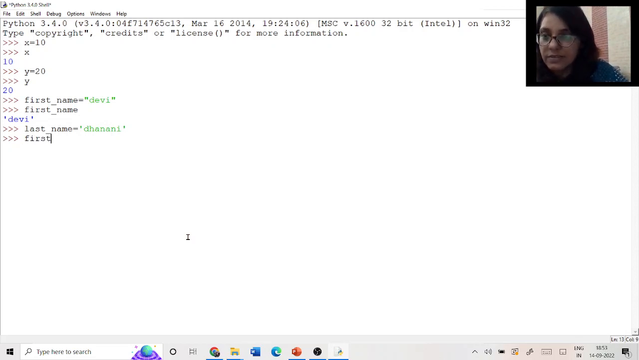If I add the two values, first_name plus last_name, I will see that since these are two string values, the result differs from numbers. Suppose if we add 10 with 20, the result that we are going to get is 30. But if I add one string value with another string value, the output that I am going to get is that both the strings will get concatenated, that is joined, right?